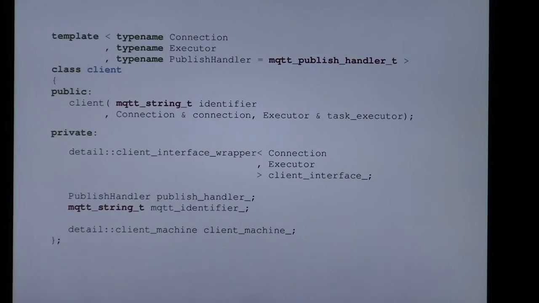Yes, Jeff? Change string types? Or is that a typedef? It is a typedef at the moment. Yes.